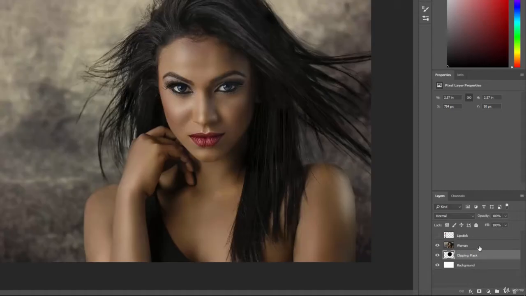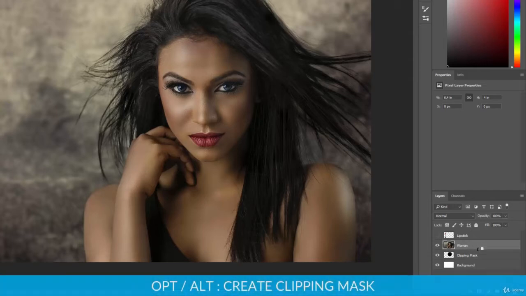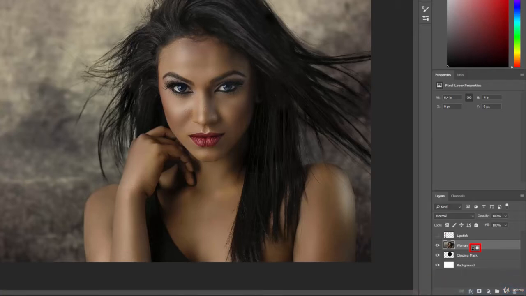Now, if you look over in the layers, you will see that what is going to happen is the top layer, the woman, is going to clip down into our clipping mask like a normal mask and reveal the background layer wherever there's no information on that clipping mask, so where that transparent information is. So to do that, I'm going to go ahead and click on that woman layer. If I hold down the Alt or Option key and I go between the two layers, you're going to see a little square with a down arrow. And that says that we're going to clip the woman down into the clipping mask and everything below that.